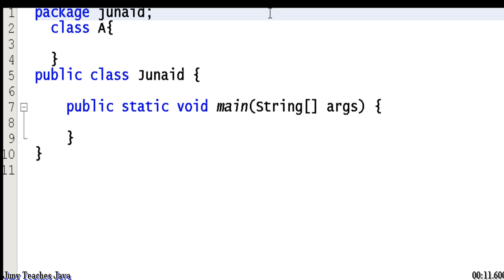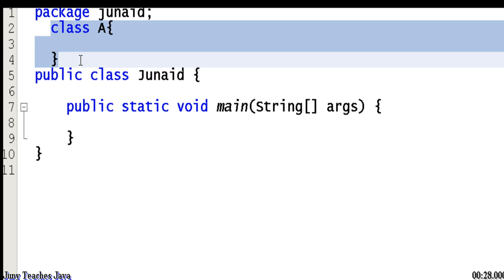Dear students, today we're going to deal with inheritance, and before we jump to inheritance, we have to learn a few things here. I've already created a package and a class A. First, let me have a public class, Junaid.